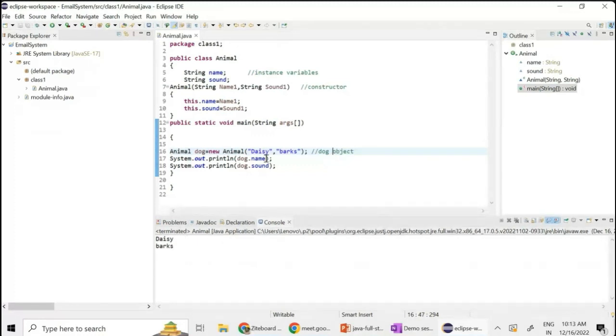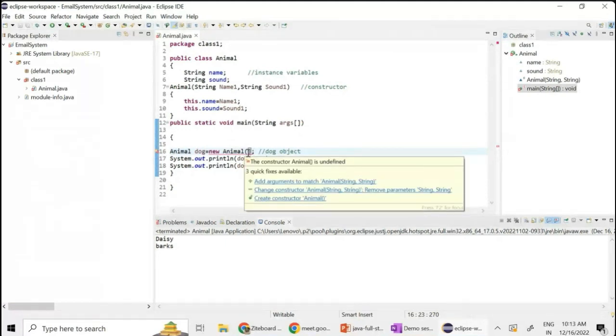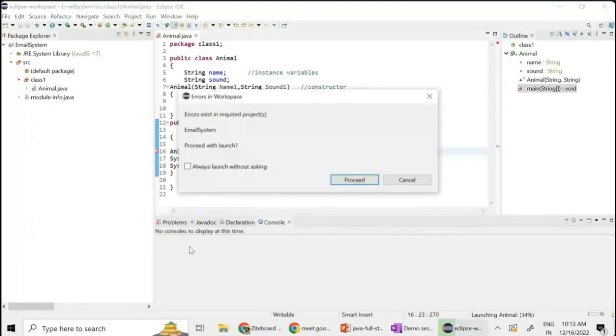So yeah, if you don't initialize them, or if you don't pass, what happens? You just simply kept the constructor name. It will show you an error actually.